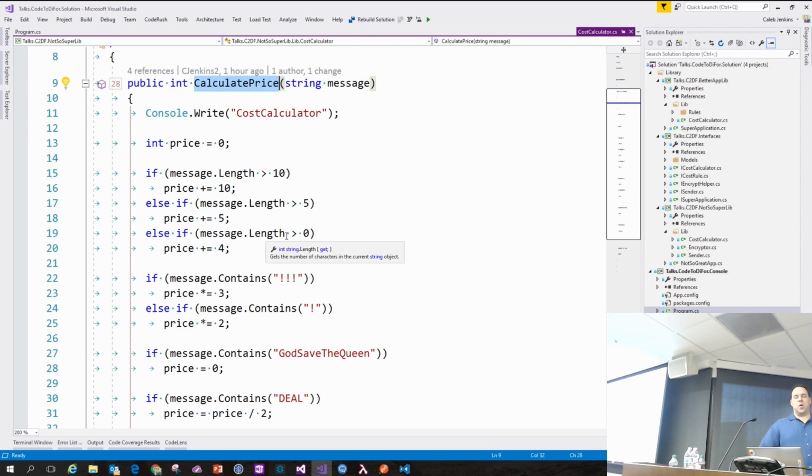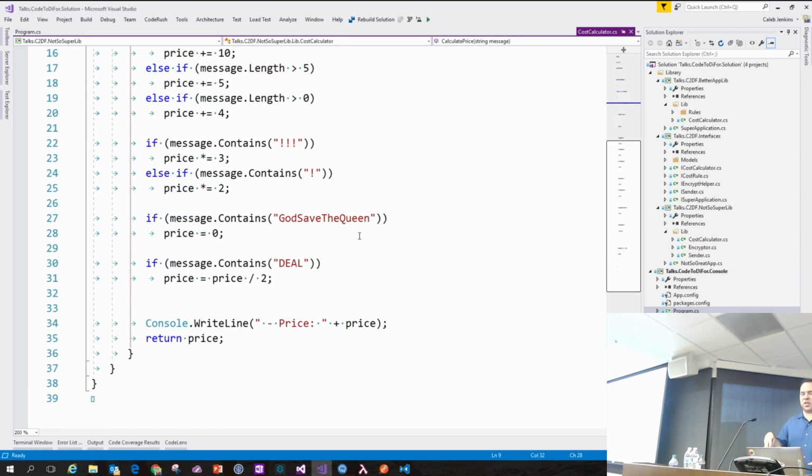But if there's 3 exclamation points, that means it's really urgent. We're going to times it by 3. There's a cost involved there. But if there's only 1 exclamation point, we're just going to double the price. If you're sending God Save the Queen, James Bond, it's going to be free. Because that seems like that would be an important service to Queen and Country or something. But the Queen will be dead. UPS is going to lose it. UPS might lose it at that point, yes. And so then we've got something like if you put deal in here, half off.